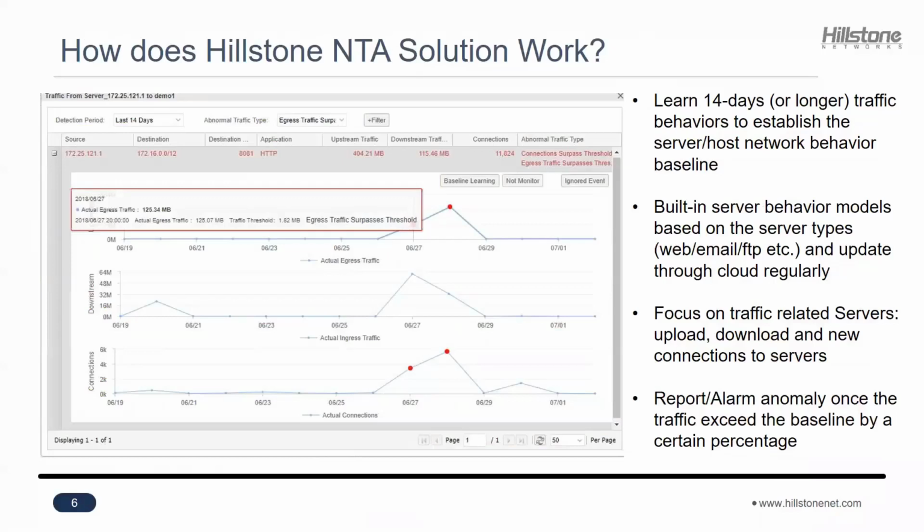So if the live traffic goes beyond the baseline over a certain threshold, we think it might be something that the administrator needs to pay attention to. That's why we flag a red dot event here, as you can see on page 6, which I also show later in the demo.